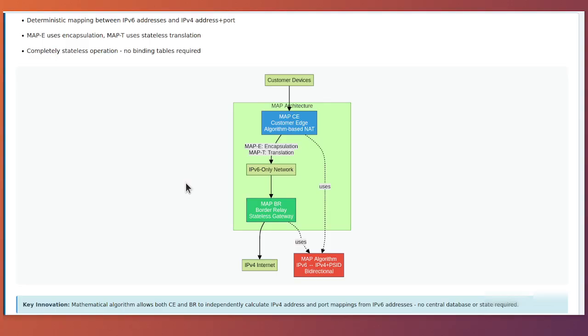This creates a completely stateless, deterministic system where no central binding table is required. The algorithm ensures that each customer receives a unique subset of ports on a shared IPv4 address, and both ends of the connection can compute these bindings on demand based purely on the IPv6 addresses involved. This eliminates synchronization issues, reduces operational complexity, and provides ultimate scalability.